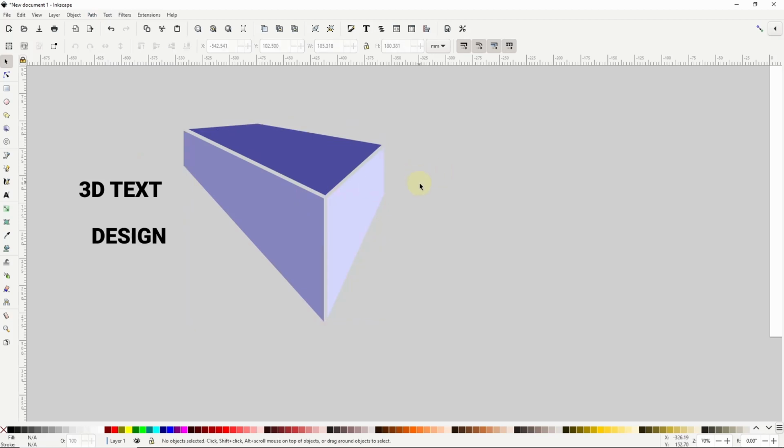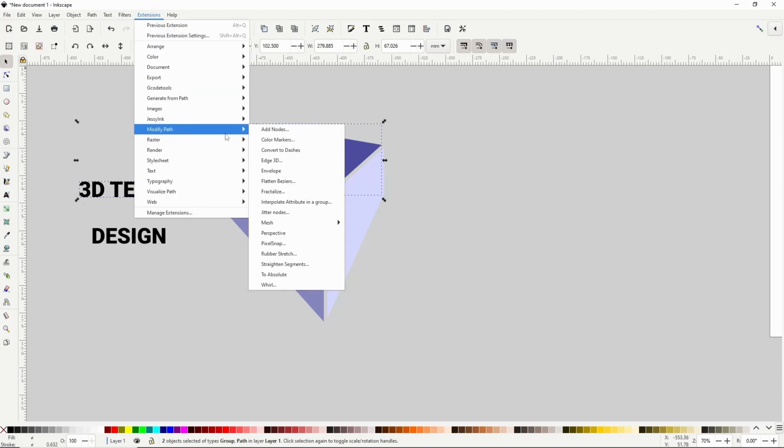That should work. Alright, now we want to first have one of the text groups selected, then select one of the quadrilaterals by holding Shift and clicking it. Now we can go to Extensions, Modify Path, Perspective.